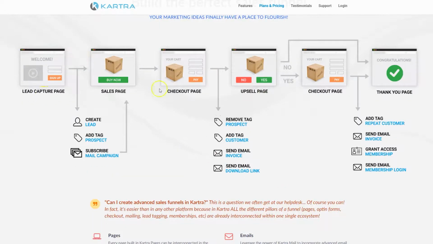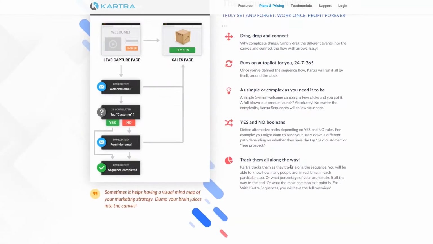And as you can see, it's designed to work together quite well within the platform, right? So lead capture page, somebody opts in here, a lead is created. They have a tag added to that lead, which is just prospect. And then they're subscribed to a campaign, and then they're sent to a sales page. And after they check out, then they are untagged as prospects, and then they're tagged as a customer because now they've purchased something, and you can send emails based on that behavior. And then later on, if they purchase an upsell, then they are tagged as a repeat customer, and then they're sent to the product delivery, the membership, and you get the idea. Just on and on it goes.